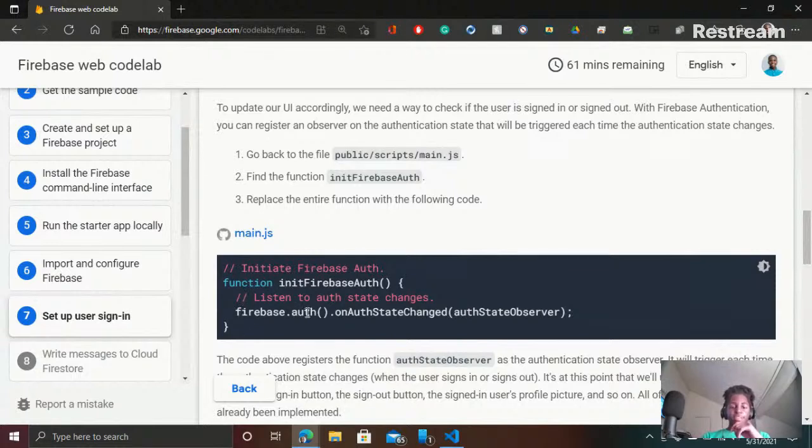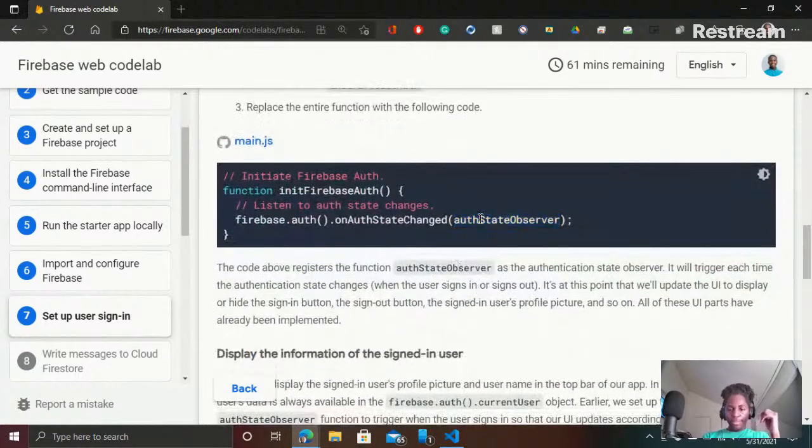So again, Firebase auth on auth state changed. I'm going to pass it the auth state observer. Let's learn more about this auth state observer, because the code above registers this function, auth state observer, as the authentication state observer. It will trigger each time the authentication state changes, when the user signs in or out. At this point you'll update the UI to display or hide the sign-in button, the sign up button, the signed-in user's profile picture, and so on. All of these UI parts have already been implemented. Okay, so we're not dealing with UI at all here, so that's no problem.